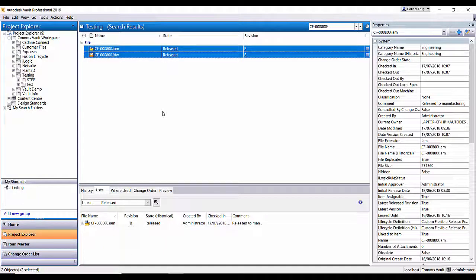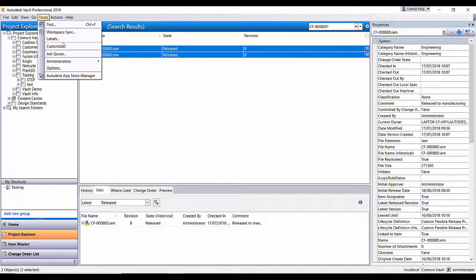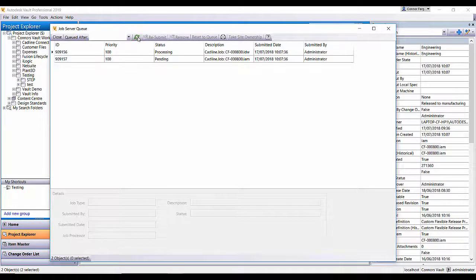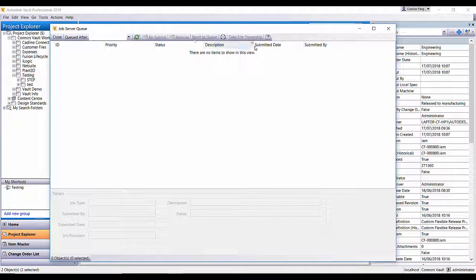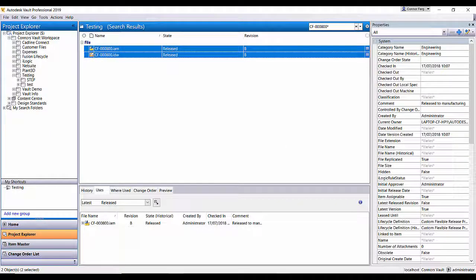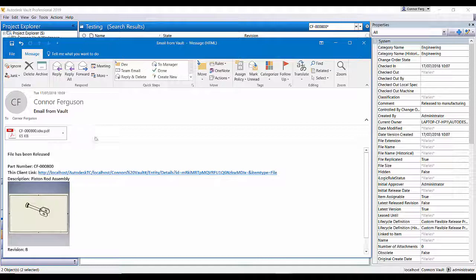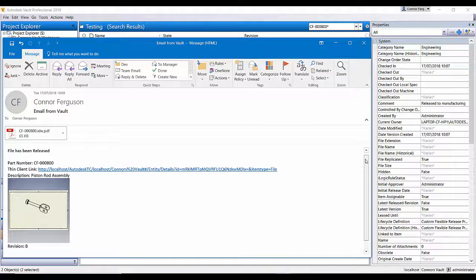and the file gets released. What that then does is that triggers a job to be placed on the job queue, and it will go through and it will process all of our actions. Okay, so our jobs have been processed and a few things will have happened. So first of all, I've received an email as per my rule telling me to email me when drawing files are released.